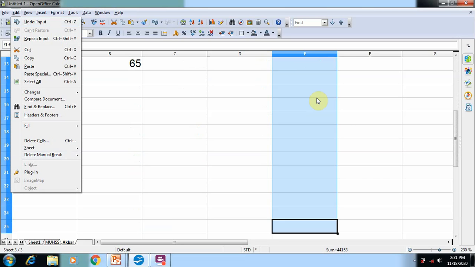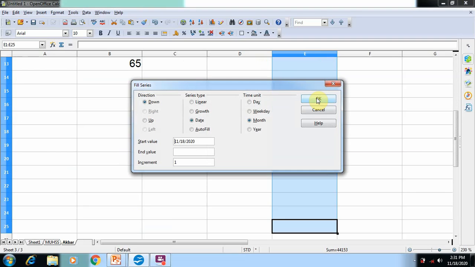Go to edit, select fill and select series. Here you can see the series type is automatically converted into date. When the date series type is selected, a new option is available, that is time unit. For example, in linear, the time unit is disabled. In growth, the time unit is disabled. When you come to date, this time unit is available, because a date is a combination of three elements: day, month, year.